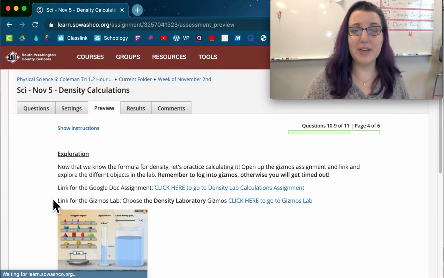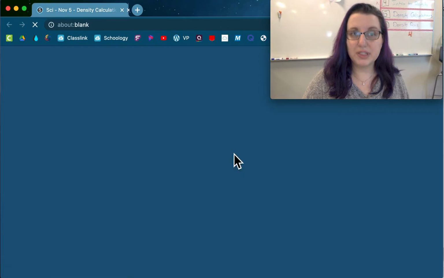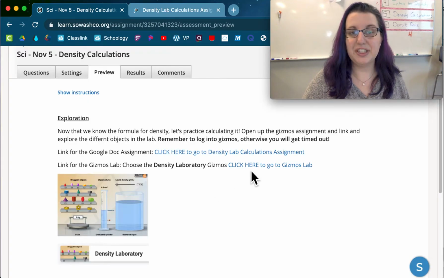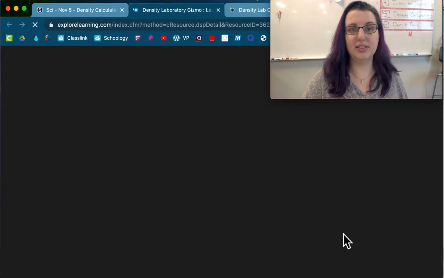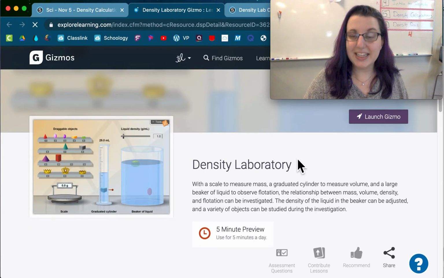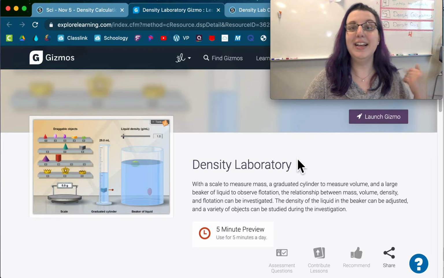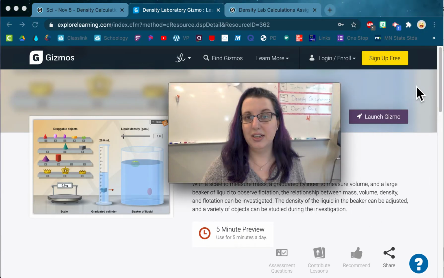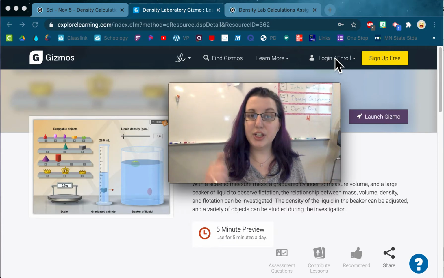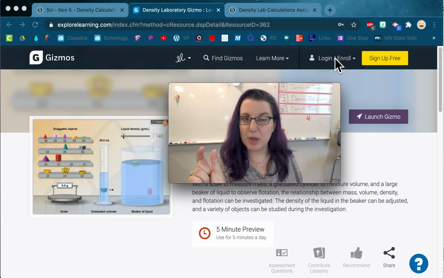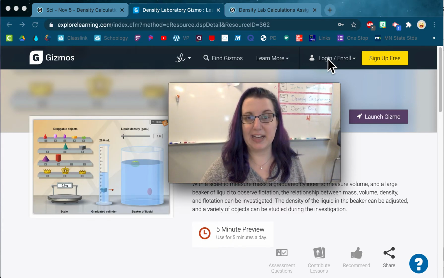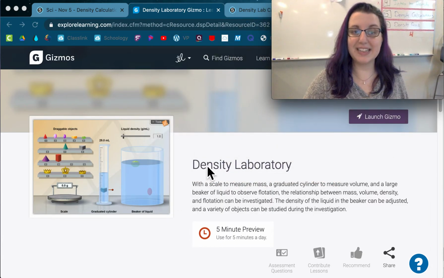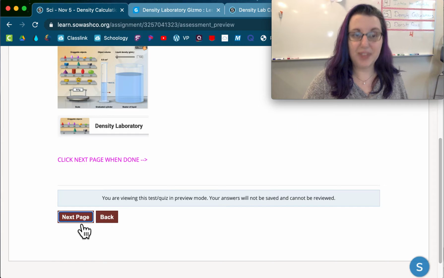We have another Gizmos that we're doing today. So we have a Google Doc that you're working on, and you have the density lab itself. Don't forget to log in. If you get to the point where it times you out after 5 minutes, that means that you haven't logged in. So make sure to go over here for login and enroll and log in, most likely your username and password. Username is your school username plus WMS, and then your password is your normal school password. But if you can't remember, I have it all, and so I can tell you what it is. And so we're doing density laboratory today. It should look like this. So it's other Gizmos. Go ahead and do that.